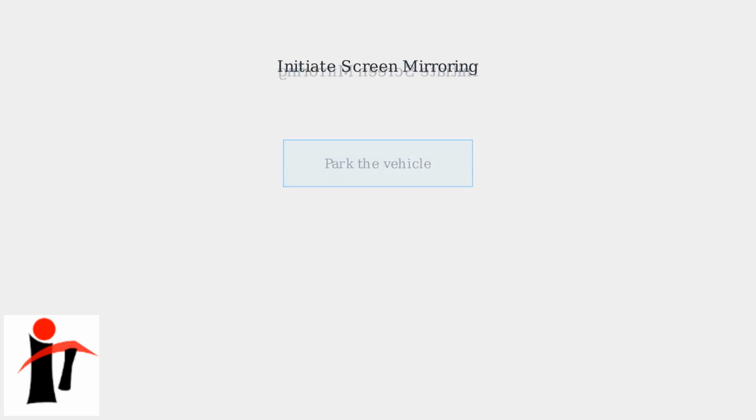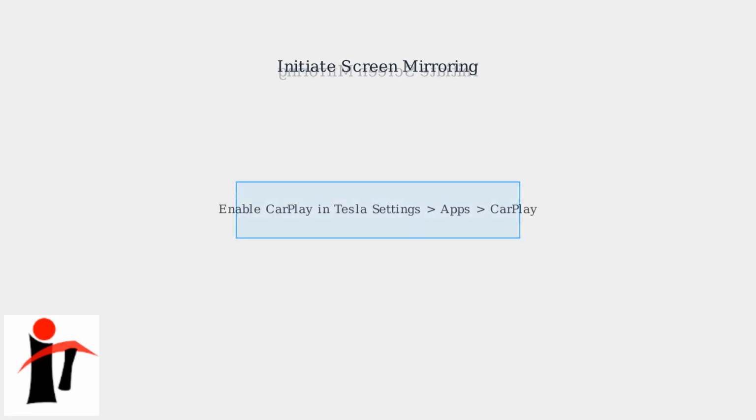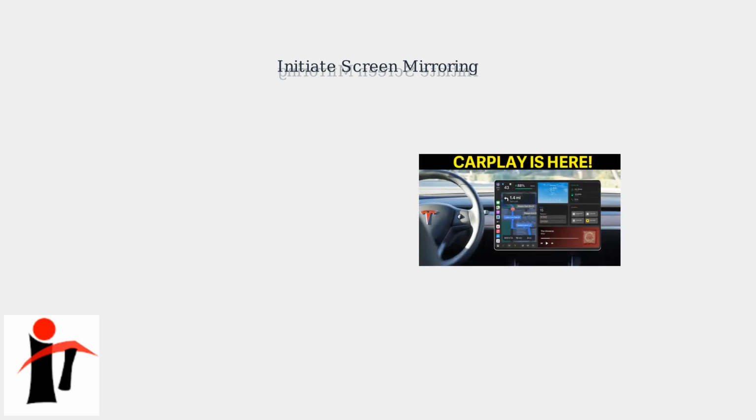Once Bluetooth is connected, park the vehicle to begin the mirroring process. Then, enable CarPlay in your Tesla's Settings menu. Navigate to Settings, then Apps, and select CarPlay to activate it. The iPhone screen should automatically mirror, displaying a CarPlay interface on the Tesla's display. Swipe up on the Tesla screen to access the full iPhone mirror if needed. This is where your apps should start appearing.